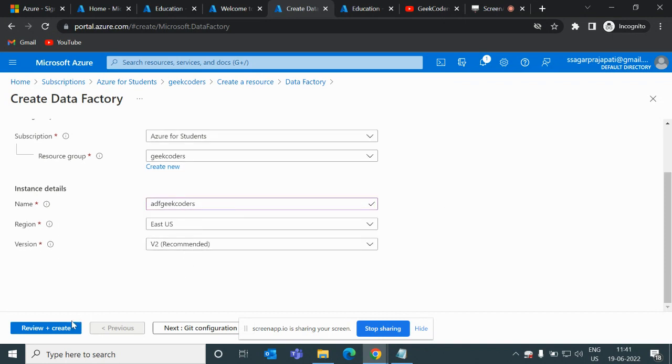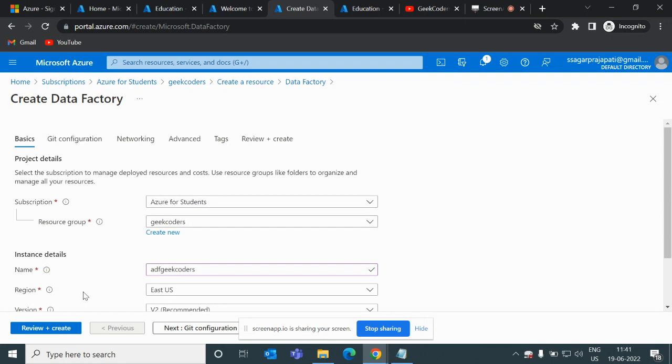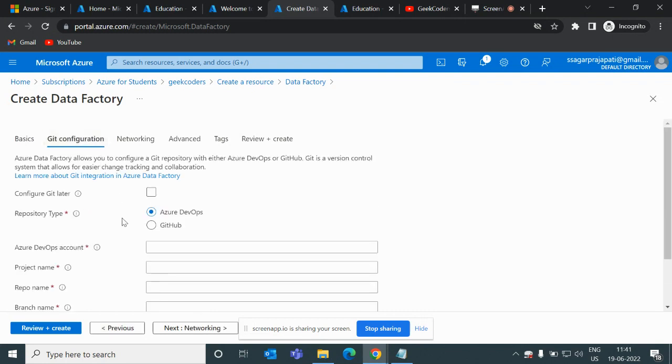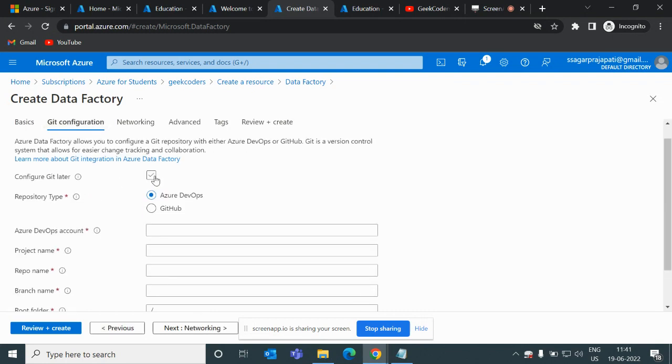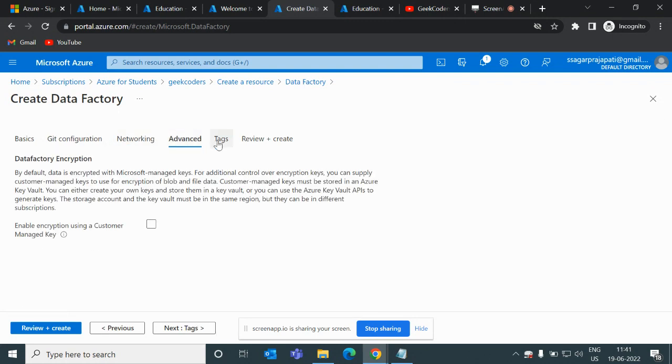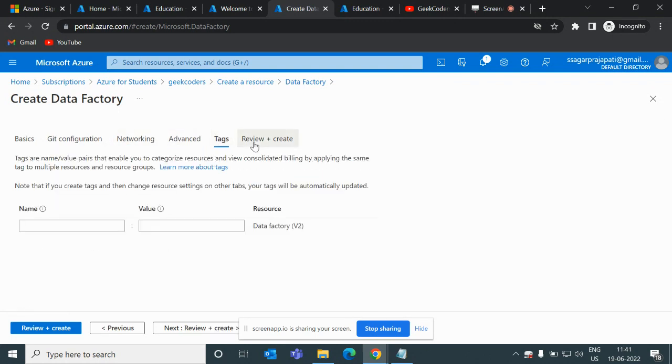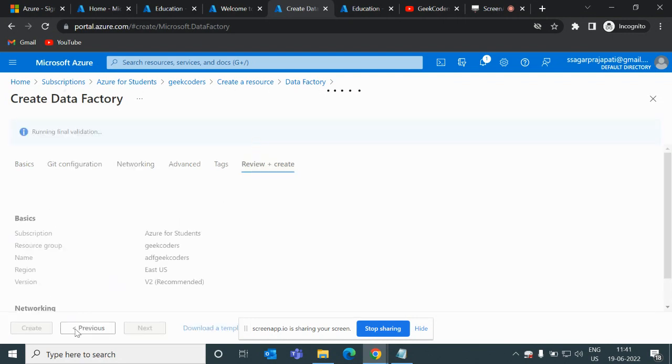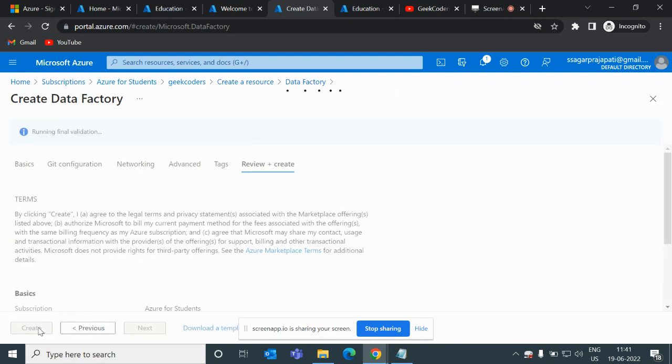Version 2 is recommended. Then I will go to this Git configuration option over here. I will choose this later, I will do it later. Networking, no. Advanced, no. Tags, no. And then go to this create button.